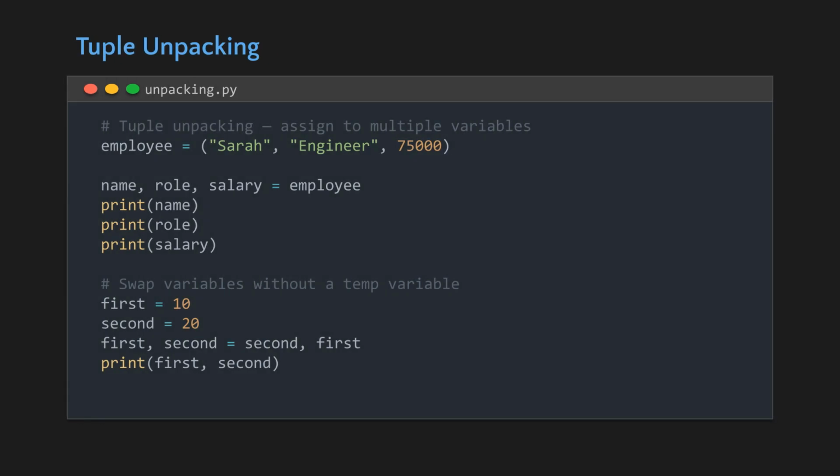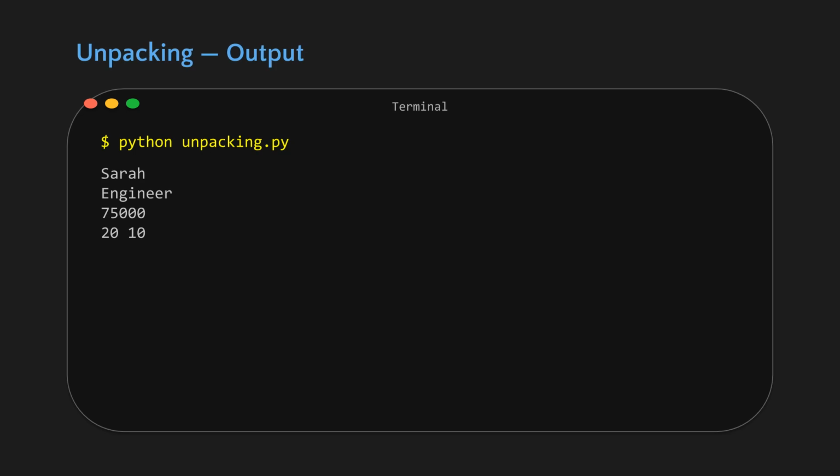Tuple unpacking is a powerful feature that lets you assign elements of a tuple to multiple variables simultaneously. It is also commonly used for swapping variable values efficiently without needing a temporary variable. This output confirms the successful unpacking of the "employee" tuple into individual variables and the successful swapping of "first" and "second" variables using tuple unpacking.